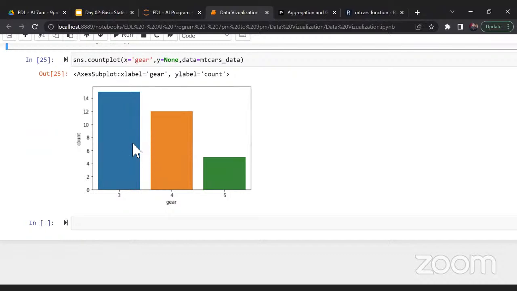Now I'm not saying which color I want to give for this 3, 4, and 5. Automatically, it is picking up blue color, orange color, and green color. Most of the charts with respect to Seaborn will be coming up with this kind of presentation.